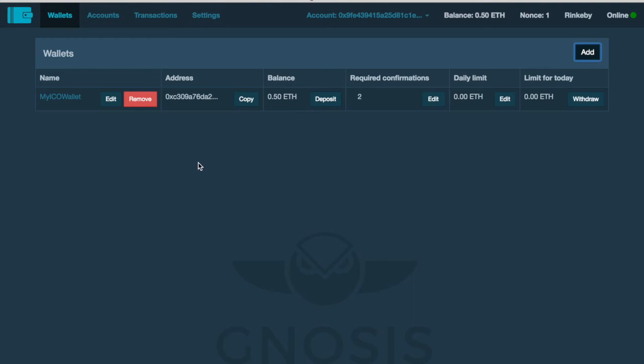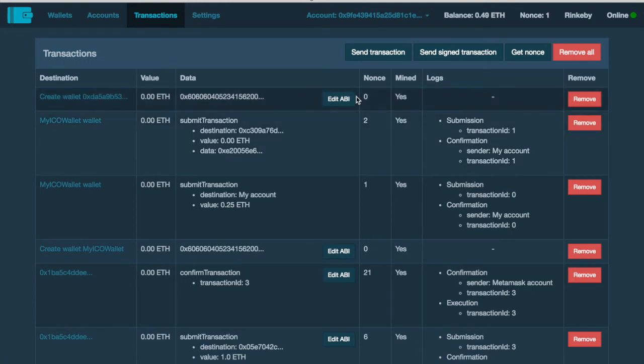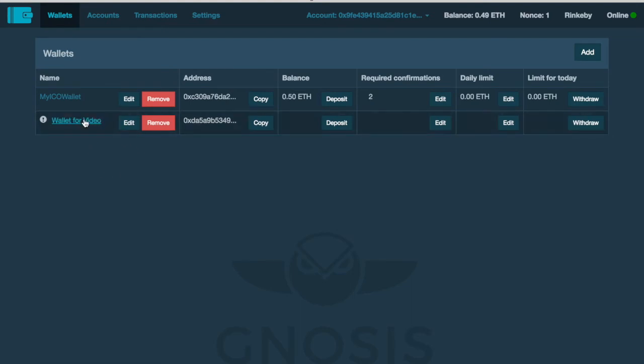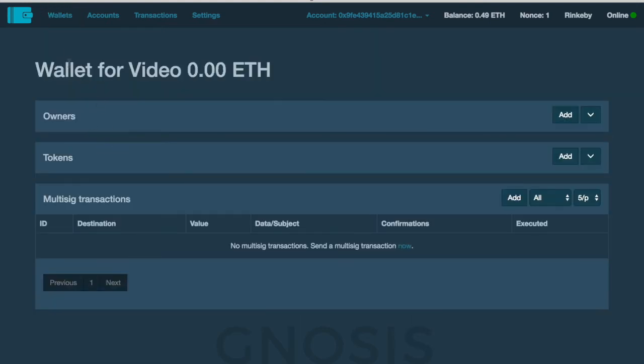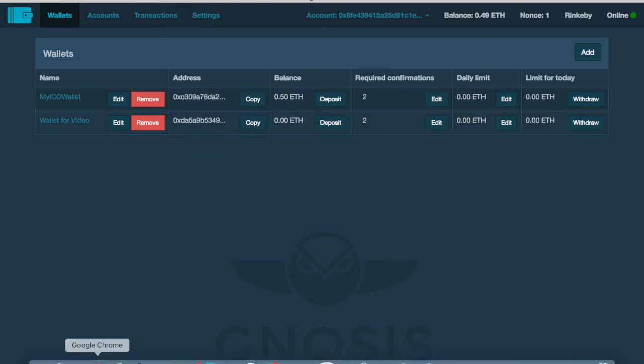I need to wait until this transaction is mined. The list of transactions you can check here in the transactions tab. If the transaction is mined, open the wallet tab, wallet for video. So the wallet balance now is zero, so I need to send some ether to this balance. Copy the wallet address and send some ether to this address.